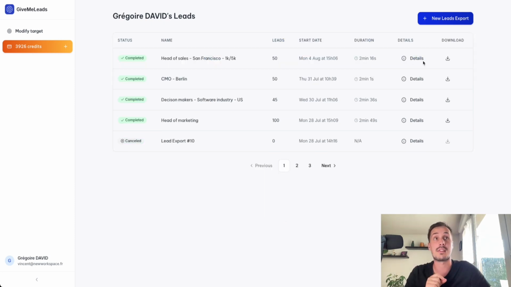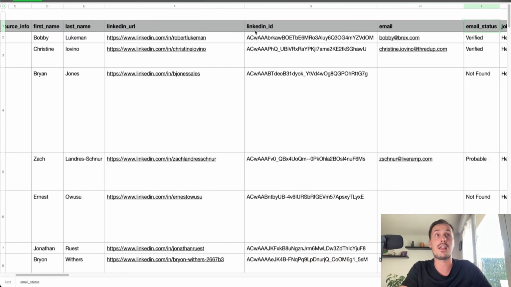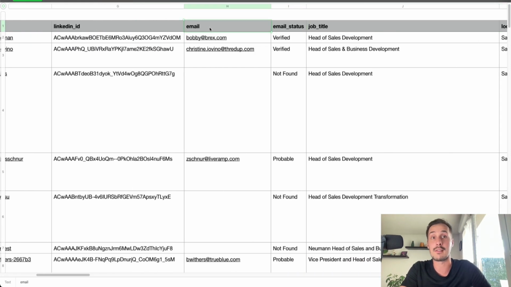After 2 minutes, the export is done, and now all I need to do is to click here on download, and then you can either click on download CSV or open in Sheets. So let's download the CSV. So here is the file. You have first name, last name, LinkedIn URL. You have the verified emails of these leads. So it means that you don't need another tool to check if the email is valid or not.